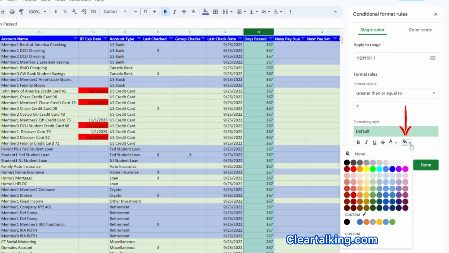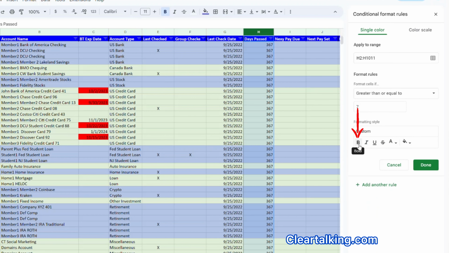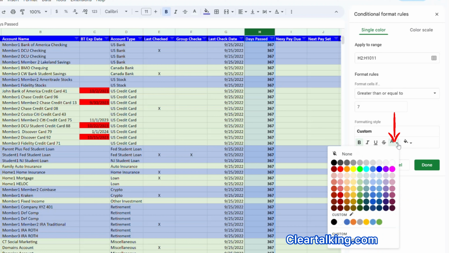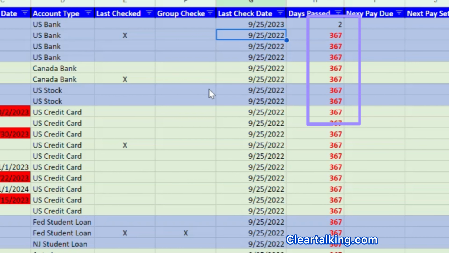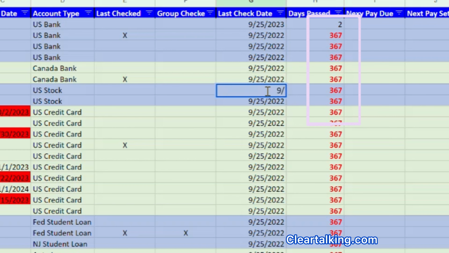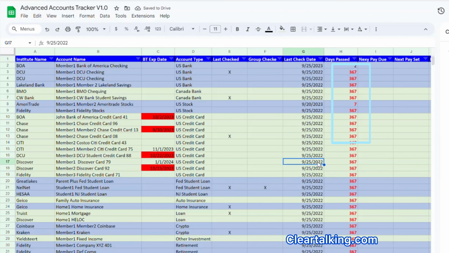Under Formatting Style, select Fill Color as None at the top. Apply the bold format. Click on Text Color and select Red. Click Done. Now, the formatting is applied to all the relevant cells. Adjust a few sample dates to recalculate the number of days and verify that the highlighting format is applied correctly. All the cells with a number of days greater than or equal to 7 will be highlighted in red.